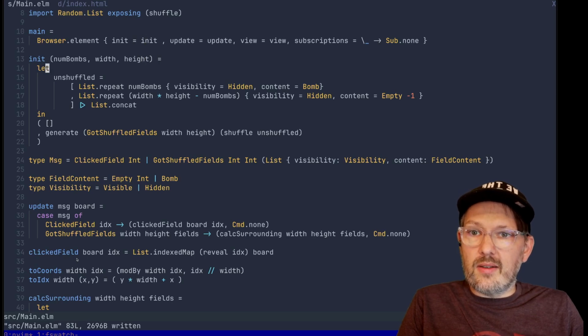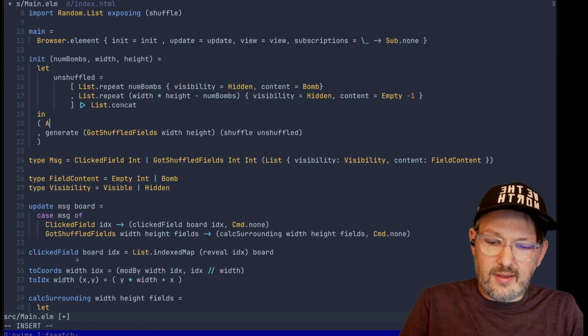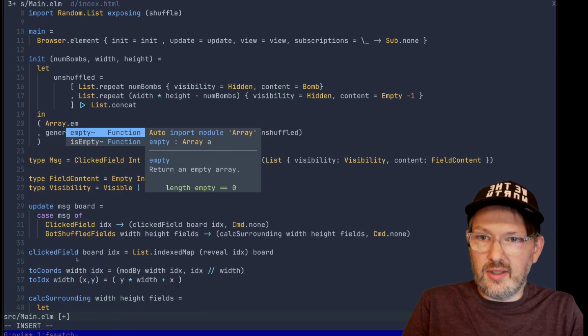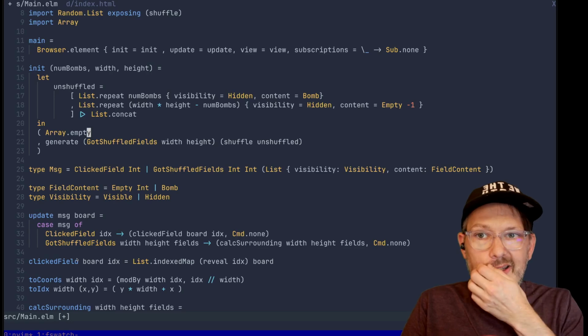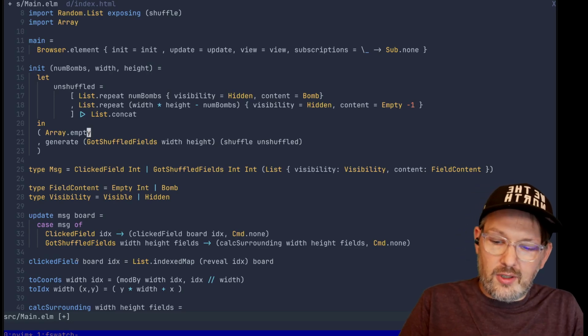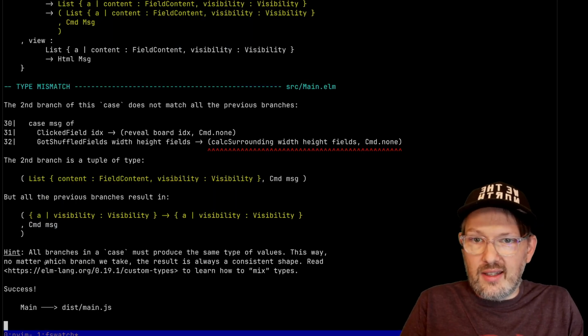So init, instead of doing a list here, we just say Array.empty. We're doing it the right way. So now init, and of course it will complain about the fact that things are not lining up anymore.